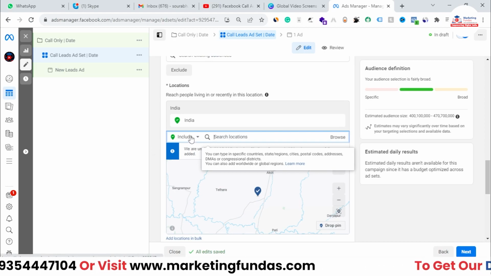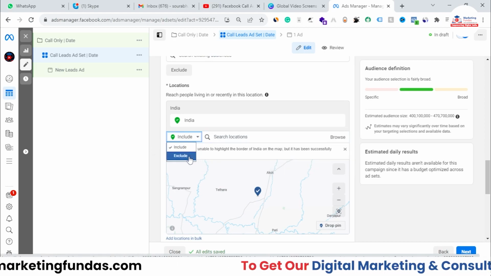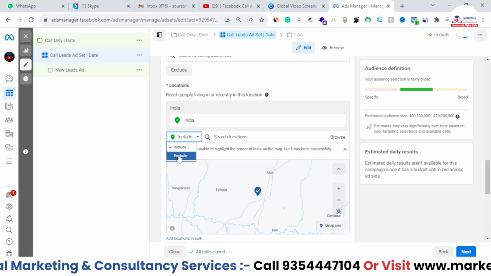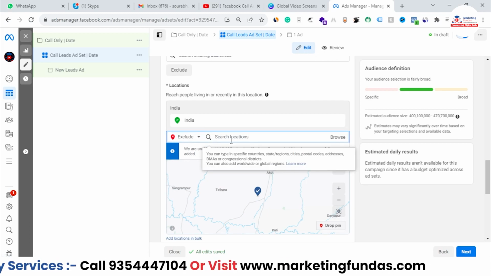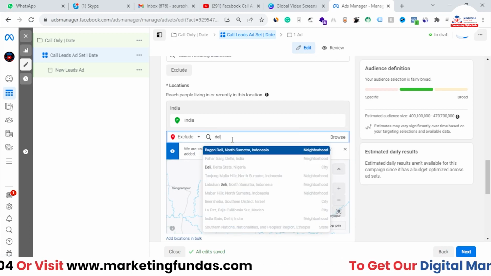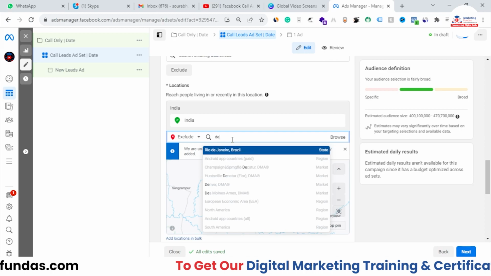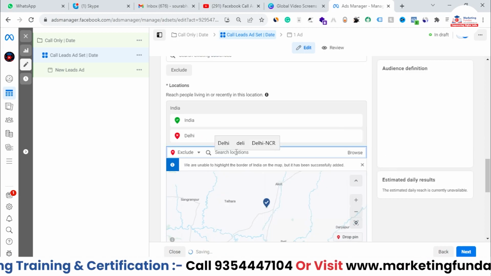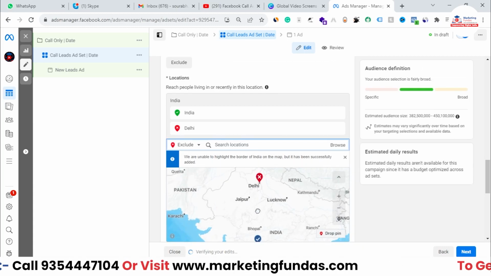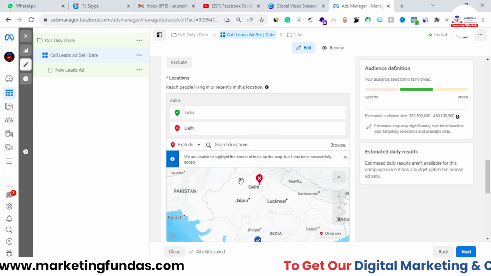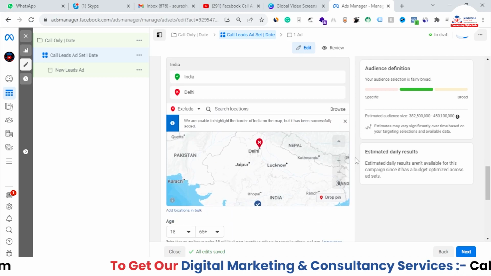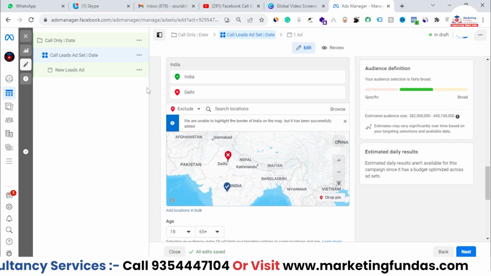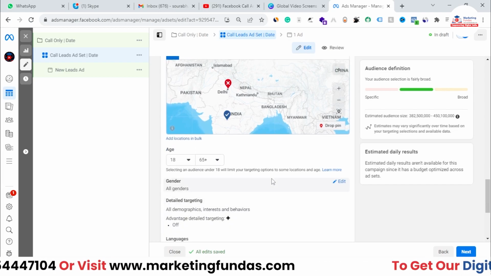Now let's say you want to exclude a specific location or specific city. As you can see, I have selected the whole country. Now I want to exclude a few cities. Let's say I want to exclude Delhi, which is the capital of India, and I don't want to show my ads there. So I'll select this and this, and as you can see, Delhi city has been excluded from my targeting. So this is how you can do your targeting. You have selected your location and you have excluded a few things as well.